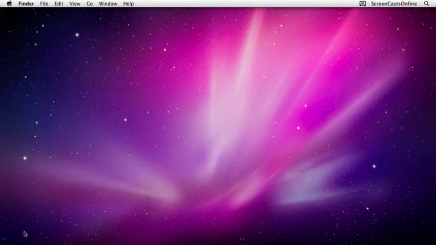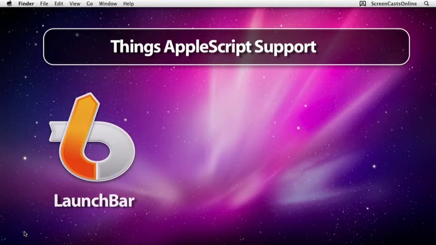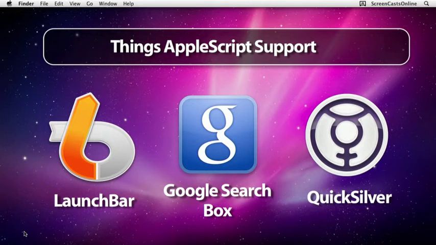Because Things has full support for AppleScript, there are 3 plugins that enable integration with 3 of the top utilities available for the Mac. That will be LaunchBar, Google Search Bar, and also Quicksilver. Now, if you're familiar with these applications, they're all applications that allow you to do various things, mainly via the keyboard. So in this particular instance, what they've done is to develop some integration that allows you to compose and send tasks, send to-do items directly to Things from those 3 applications without your hand having to leave the keyboard.